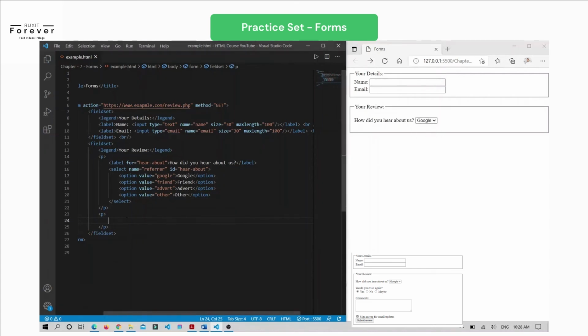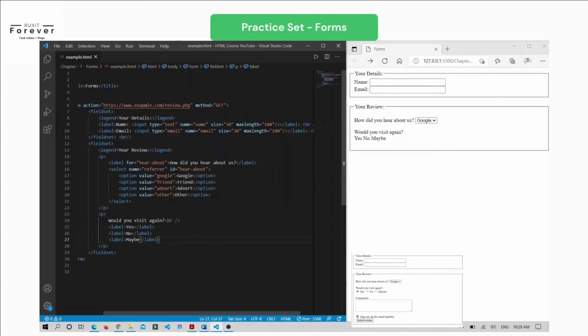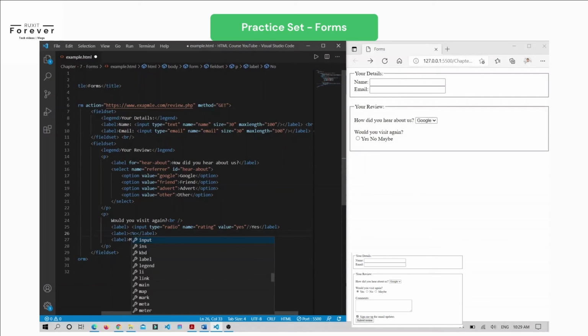Then, as shown in the example, we must use the radio button for the next question. Enter radio as a value in the type attribute to accomplish this. To set all 3 options, use the same method.